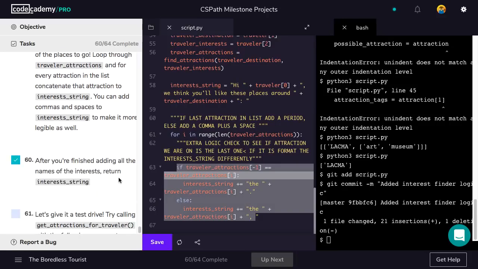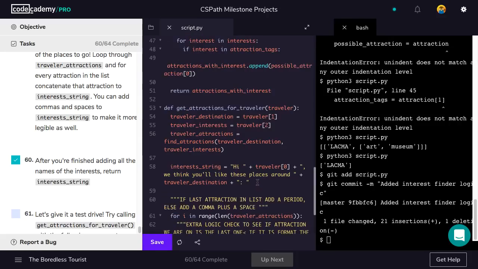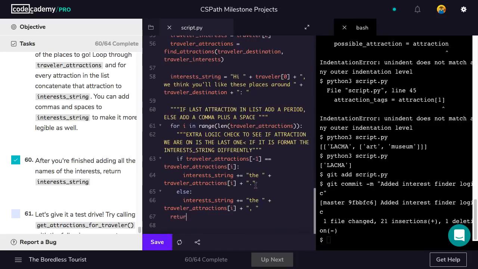After you finish adding all the names of the interest, return interest string. Okay, so let's get out of that else and out of the for loop. And return interest string.